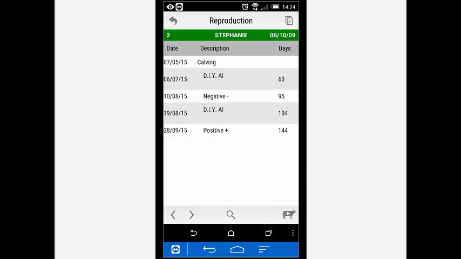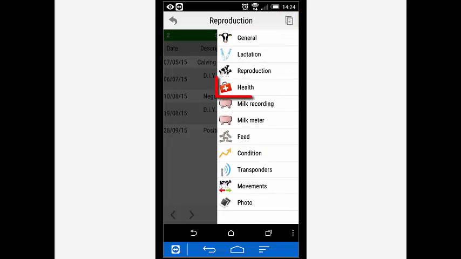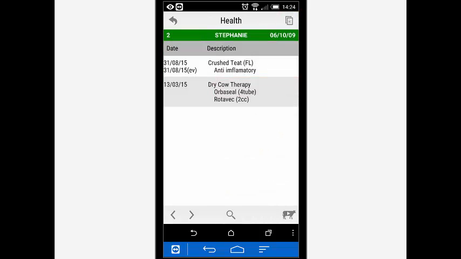So cow number two, she calved, she was served, PD negative, served again. And now she's positive. And we can tell that because we use the colours in the program and the app. So green denotes the fact that she's pregnant. So if we access more information, let's have a look at her health record. There we can see what's happened. Any drugs that have been used.